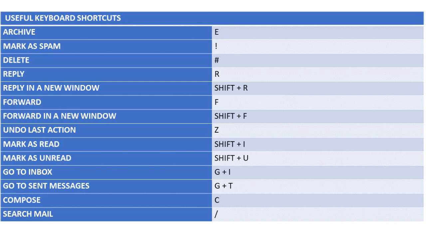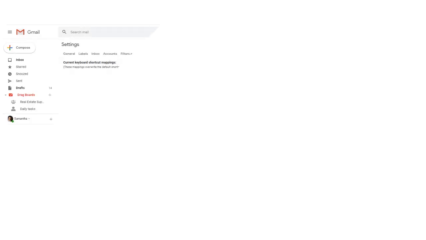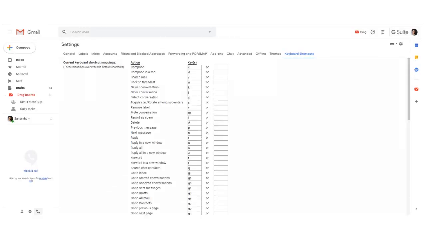I'm showing you on the screen some useful keyboard shortcuts to think about, from archiving, marking as spam, delete, reply, whatever. Moreover, it's actually possible to create your own custom keyboard shortcuts too. To customize them, go to the Advanced tab inside Gmail settings and enable custom keyboard shortcuts. All new keyboard shortcuts will appear in Gmail settings, so click on it to start customizing them.